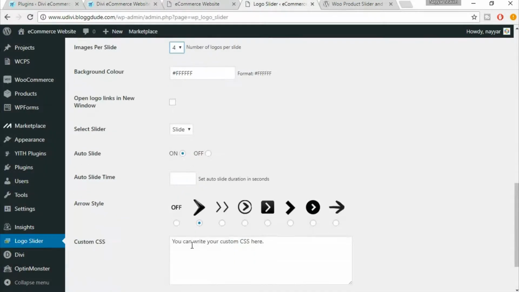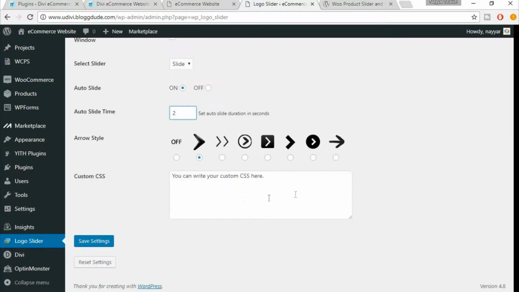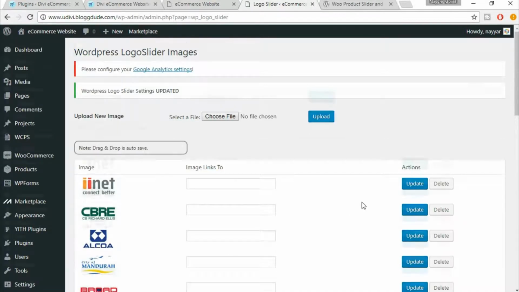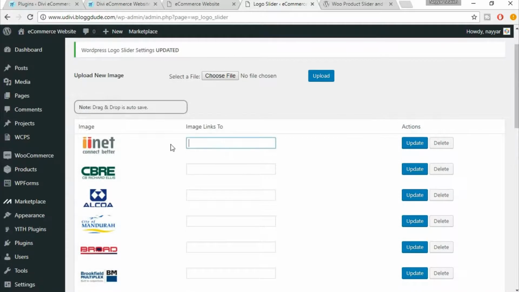If you want auto slide, then you can have auto slide. If you want to set the duration for that, you can set it in seconds, for example 2 seconds. And you can write some custom code over here if you wish. Now click on Save Settings, and you can also add links. If you want to add a link to this particular logo, you can put that link over here. Fine.